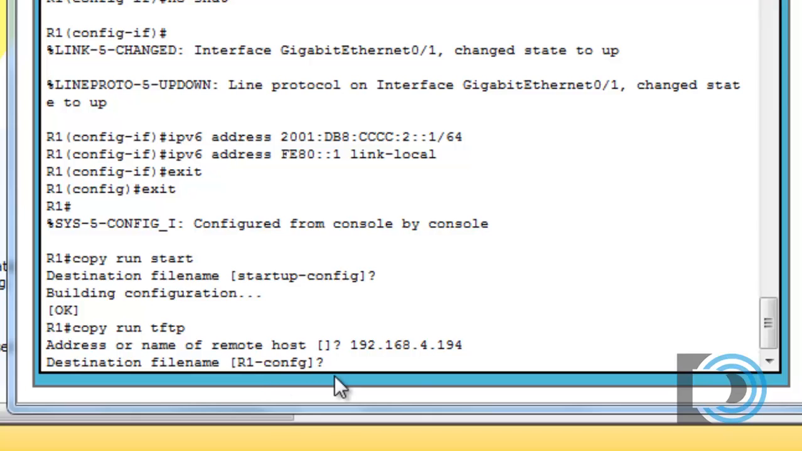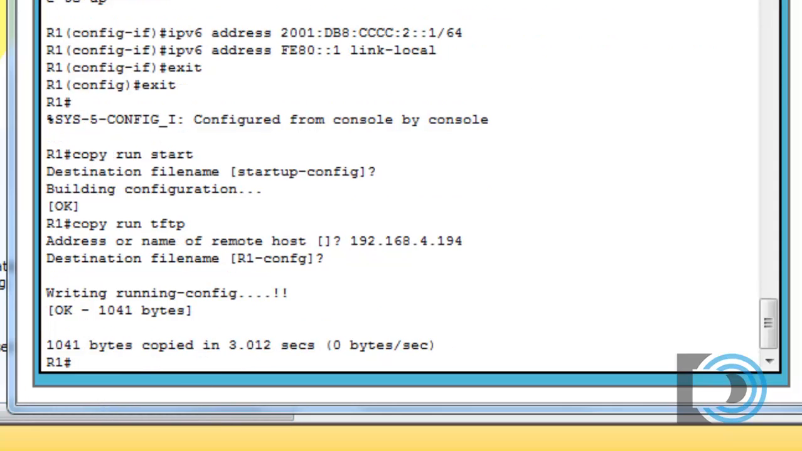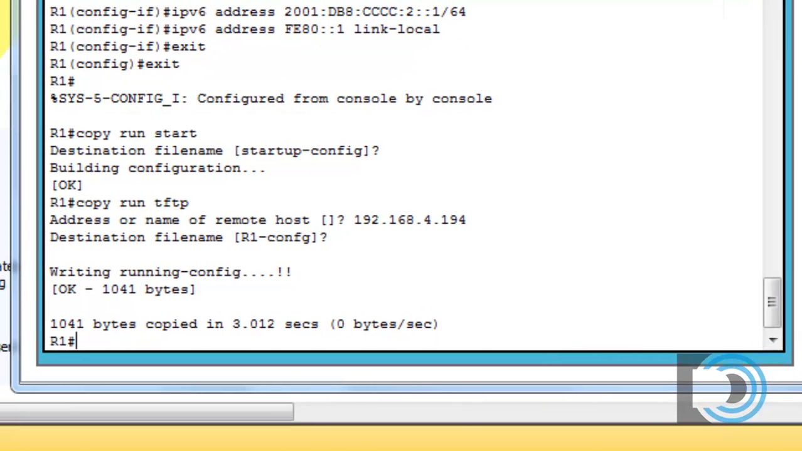I'm going to accept the default by just pressing enter. And you can see it's writing the configuration file right now. And you can see that I've got a couple exclamation marks here. It looks like it worked okay, 1041 bytes. Excellent. So now I believe I'm done with R1 and it's time to configure the switches.